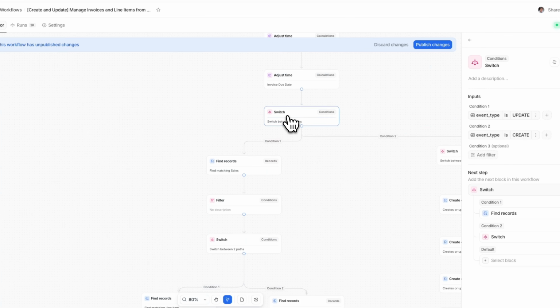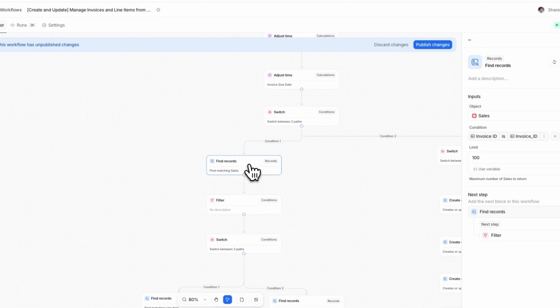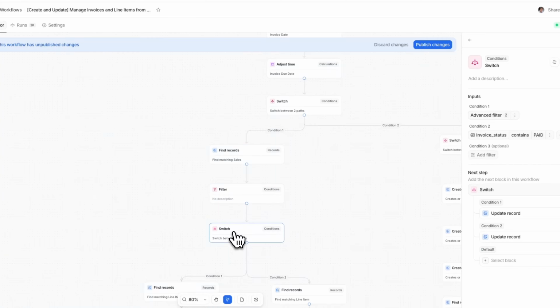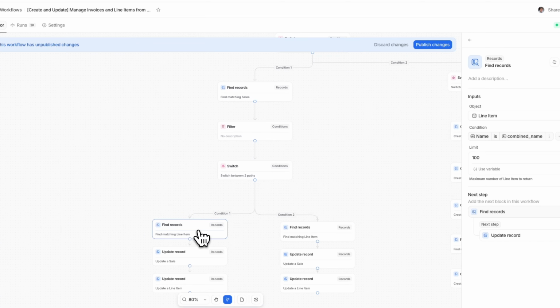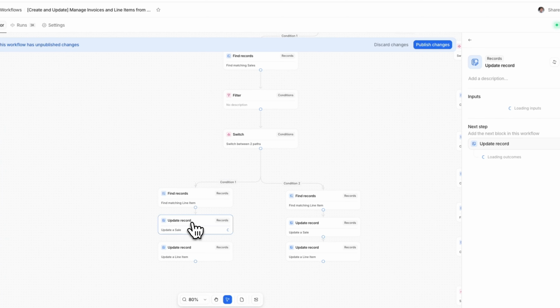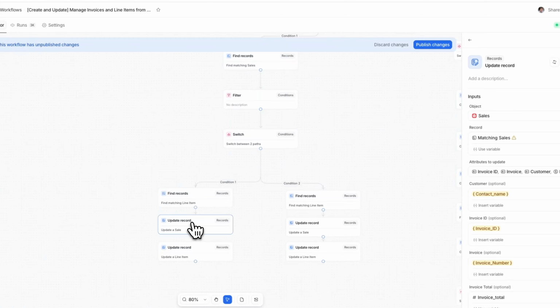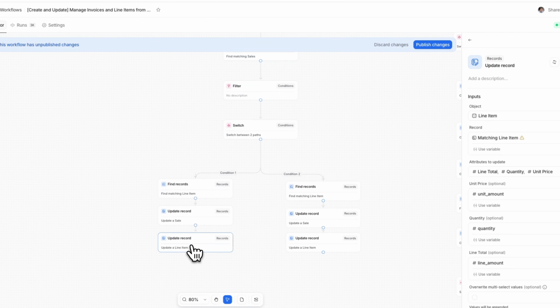Next, we use a switch block to determine whether the invoice action is create or update, since each case follows a different workflow. If the invoice is an update, we search for the invoice by invoice ID. If the invoice is not found, the workflow stops and no action is taken. If the invoice exists, we use another switch block to track the invoice status and update it accordingly. We search for line items by name. If found, we update the invoice with the new status, total amount, and dates. Then we update the line items, quantity, unit price, and total line item price.